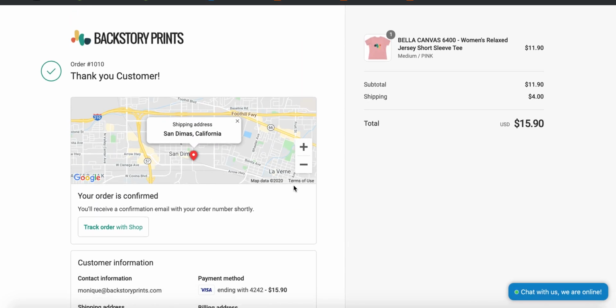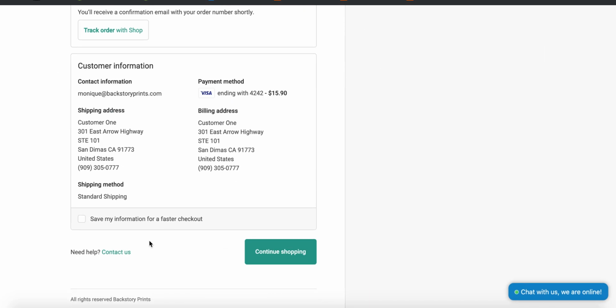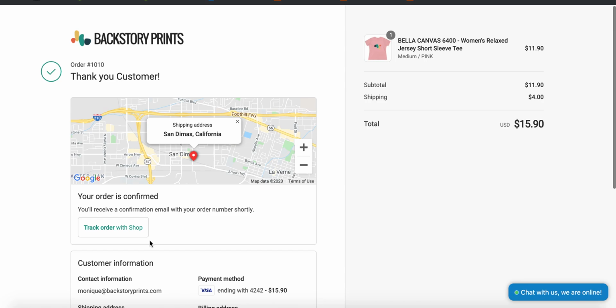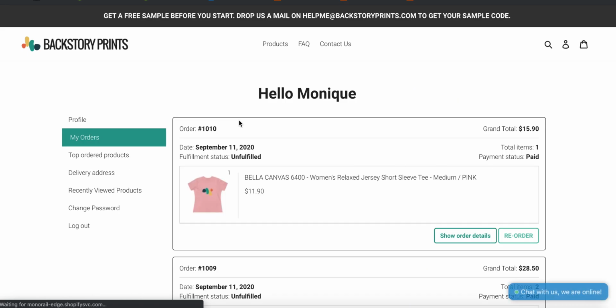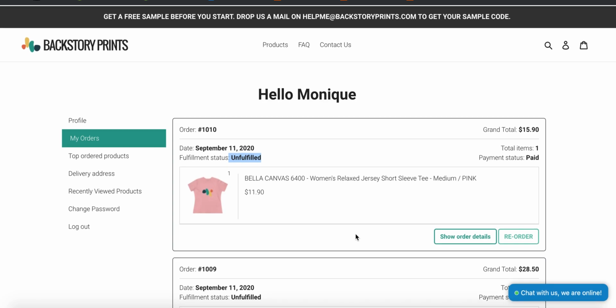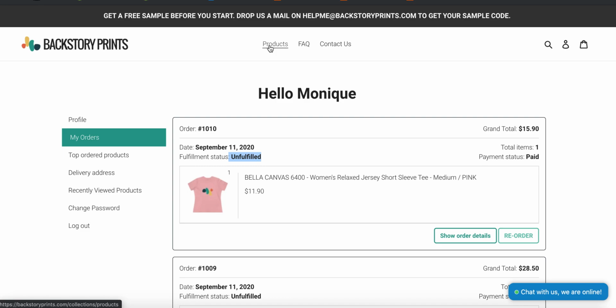We've now received your order and we will print it and ship it to your customer. Now, let's just quickly go back to our account page so you can actually see your order there. So here's your order that we've just placed. It's paid. It shows as unfulfilled right now. As soon as we've printed your order, it'll show as fulfilled and it'll have a tracking number, which you can then also share with your customers, right? So that's basically the process.